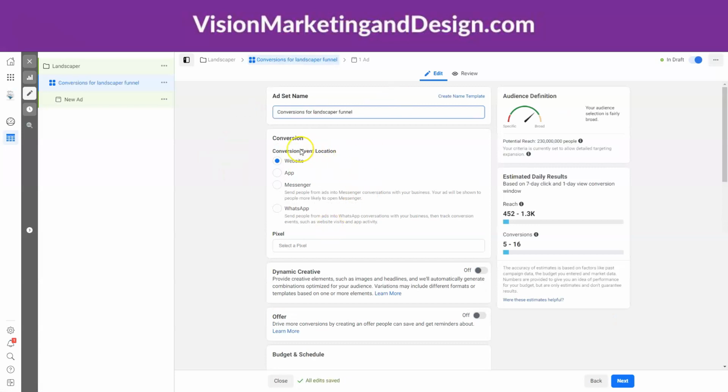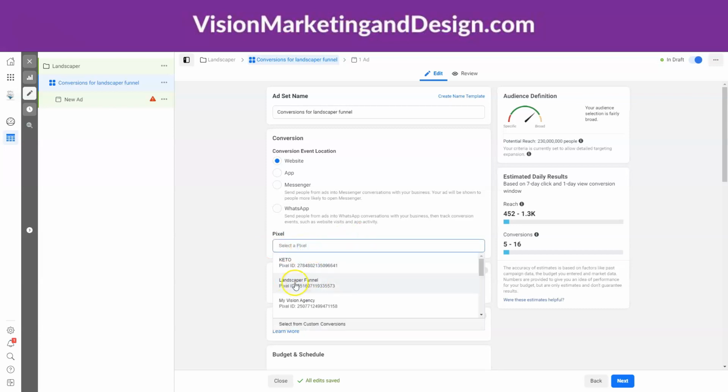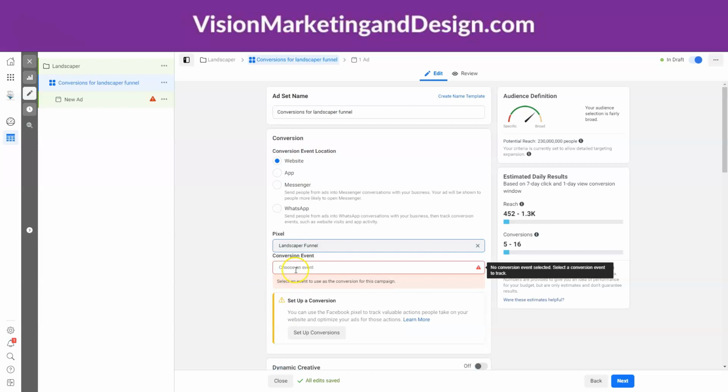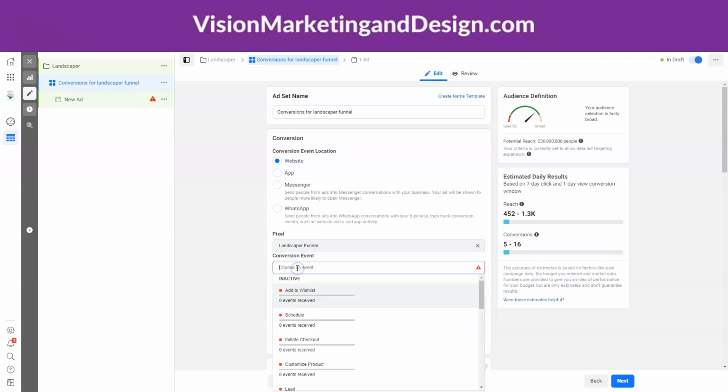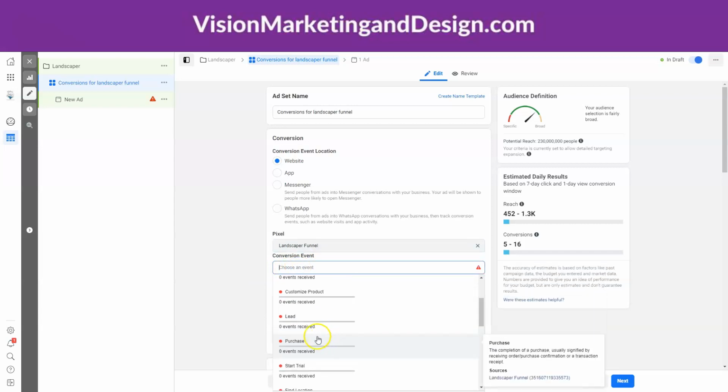And then here is where we need to select our conversion event. So we're using our website, but remember we did talk about we could use the app. You can also use Messenger or WhatsApp, but we just want to track this with our pixels. So now we just need to select our pixel that we just created. We called Landscaper Funnel. And now we need to set our conversion event, which remember we called lead.